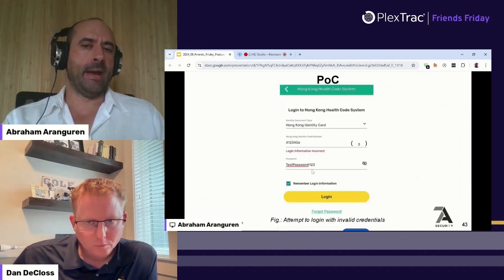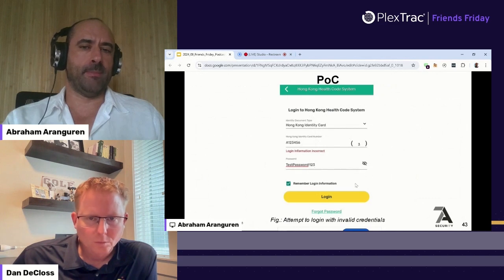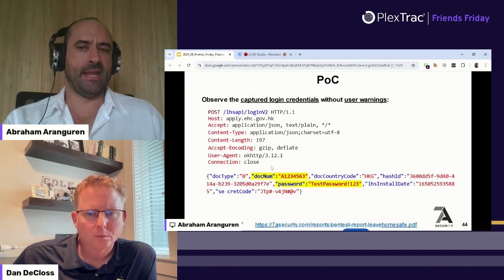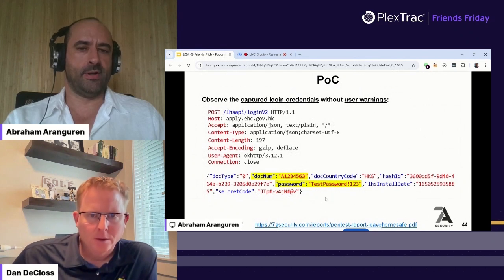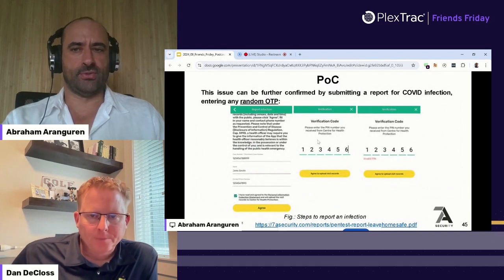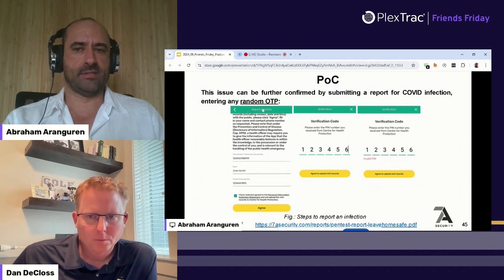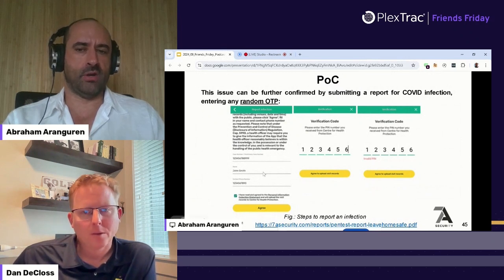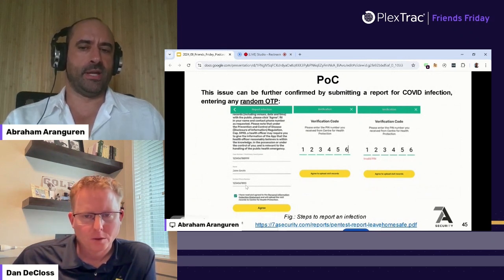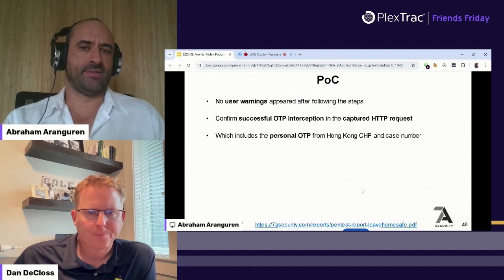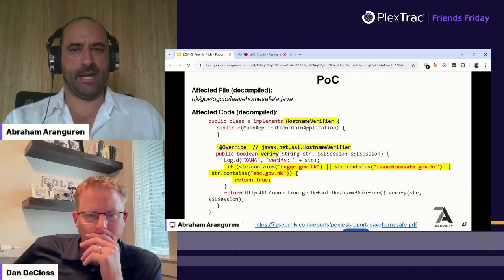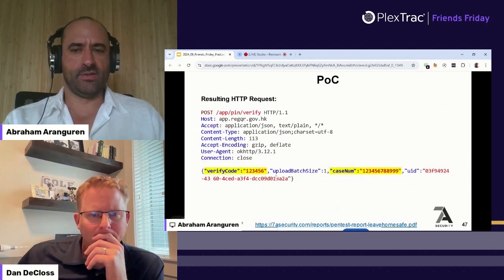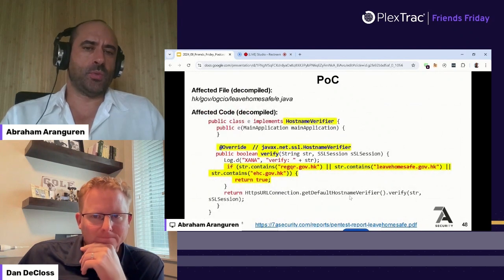So you could man in the middle the login page with the username, the password, and everything else, and you could intercept the login credentials without any user warnings whatsoever. Also the second factor, and also other screens, like when you reported that you were infected by COVID, you could see the report, the name, and so on, and also the verification code. You could man in the middle all these without warnings, right? So this was all very bad. And this is why it works, right?